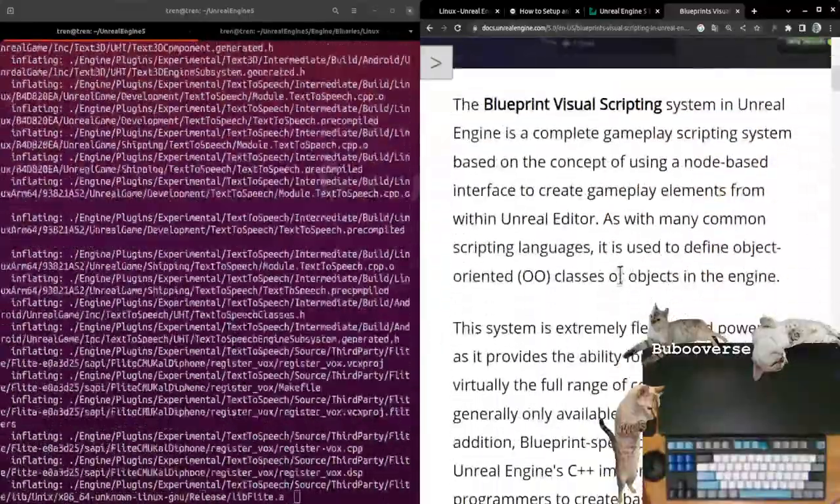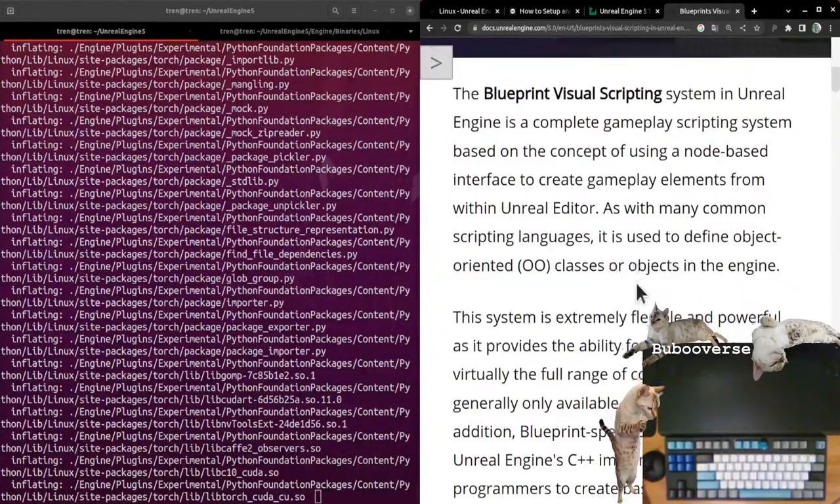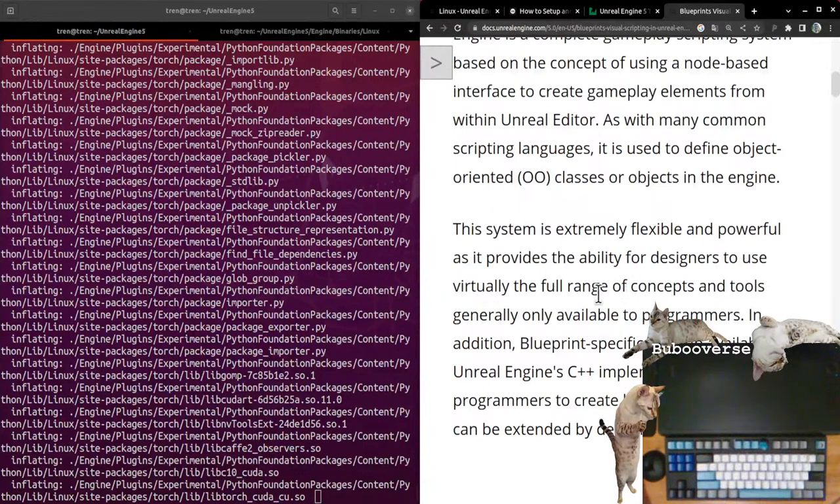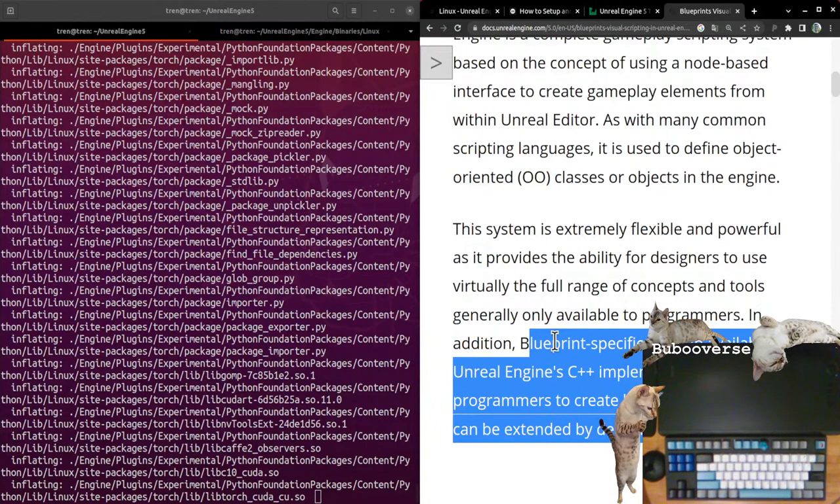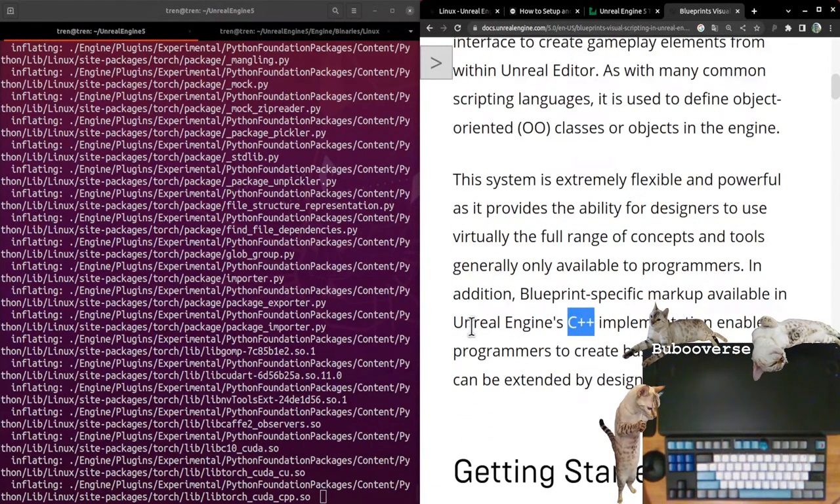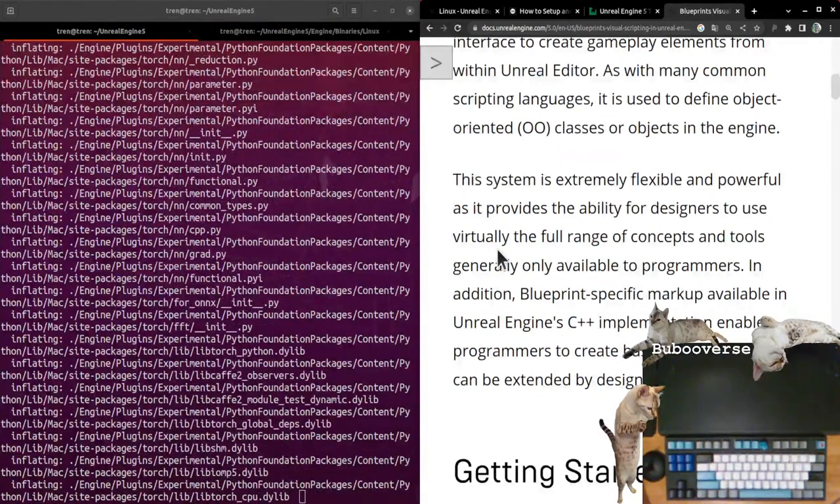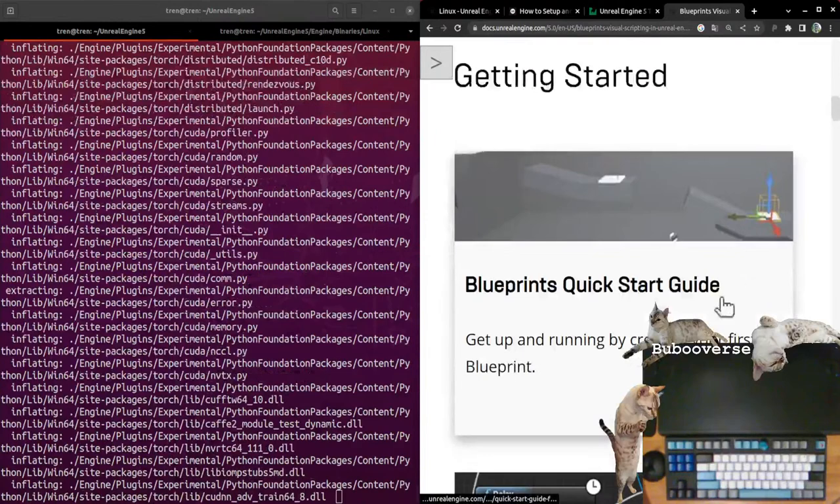Node-based interface, used to define classes. So C++ is kind of one of the hurdles to Unreal Engine. Unity uses C# and Unreal uses C++, so it's a lot easier to write in C# compared to C++. C++ takes longer, you need to have kind of a stronger programming background.